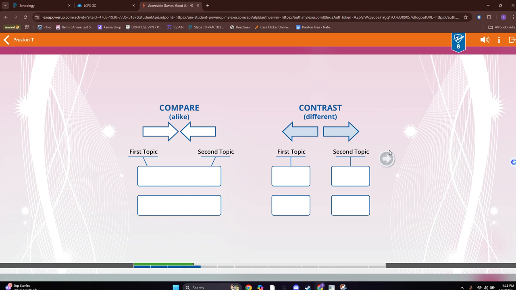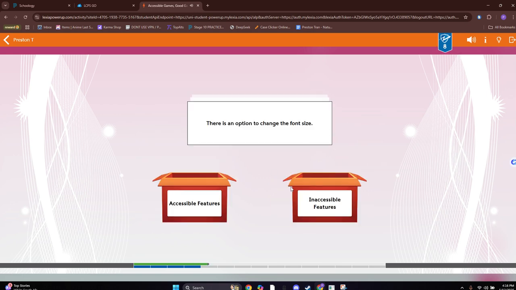Graphic organizers can help organize information from a text to better understand the author's viewpoint. This organizer shows how readers can organize information by topic. Inaccessible means not accessible. Sort each game feature based on whether it is accessible or inaccessible.